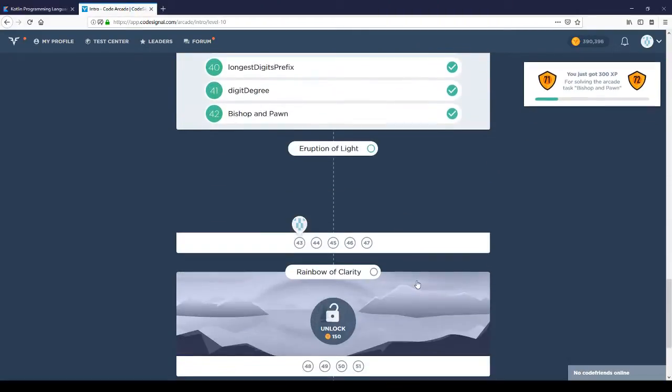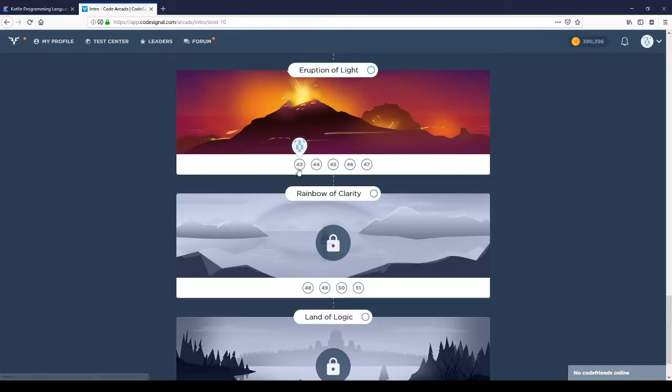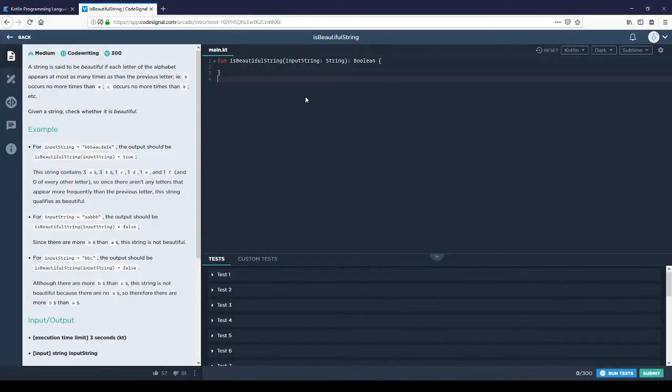What's next? Is beautiful string. A string is said to be beautiful if each letter of the alphabet appears at most as many times as the previous letter. Okay, this is defined complexly. So 3A, 3B, 1C, 1D, 1E, and 1F, and that would be beautiful, I believe. So this is actually pretty simple.